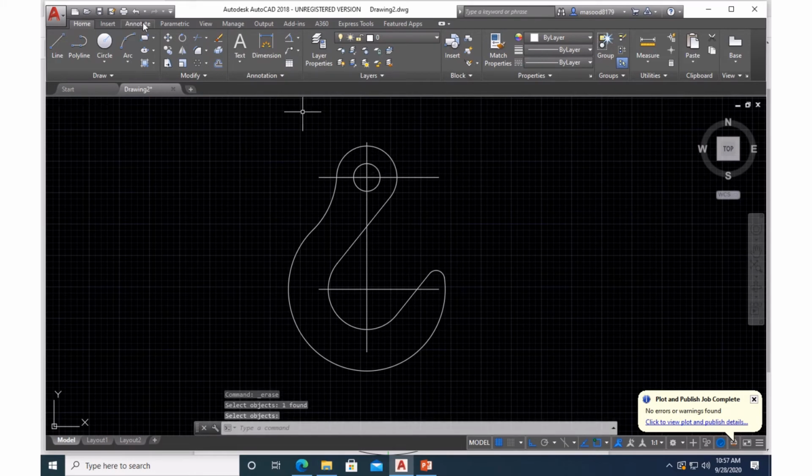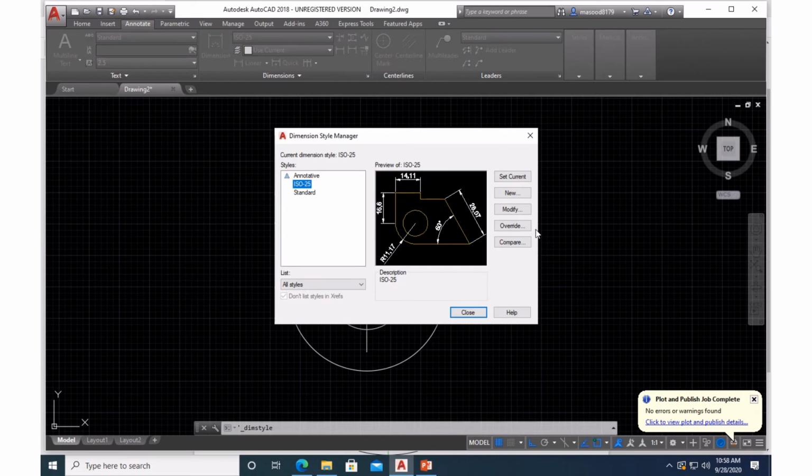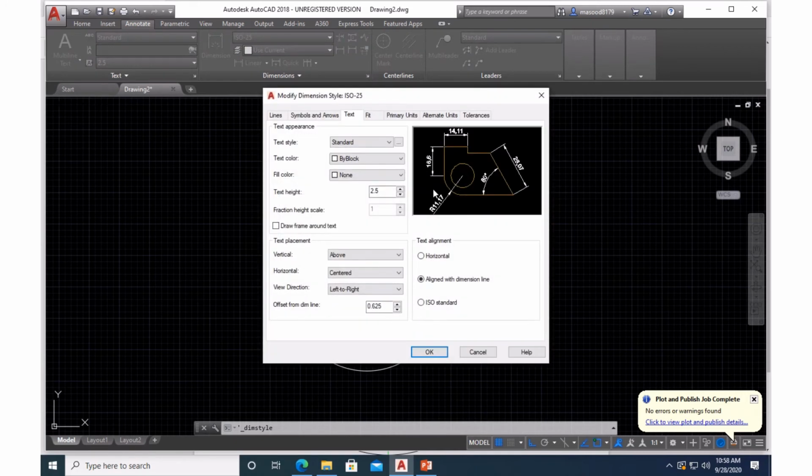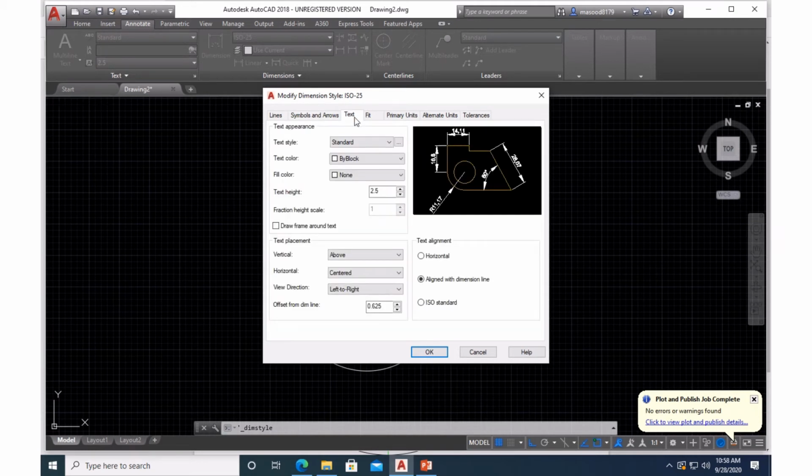See here on top you have got annotate. Go to annotate, and here you see dimensions, and here you see a mark. Go here, modify. Let's modify the arrows. It is 2.5. Let me make it 5. Enter. Okay, then what else is there? Let me go to text. This is 2.5. Let me make it 6.